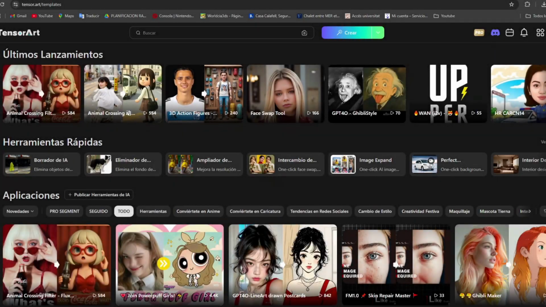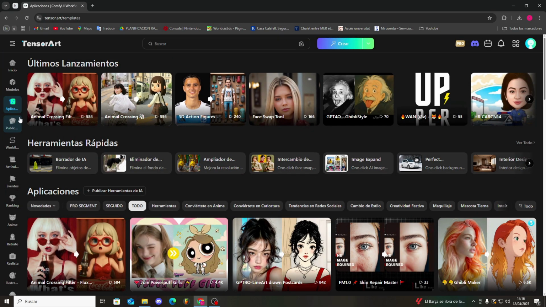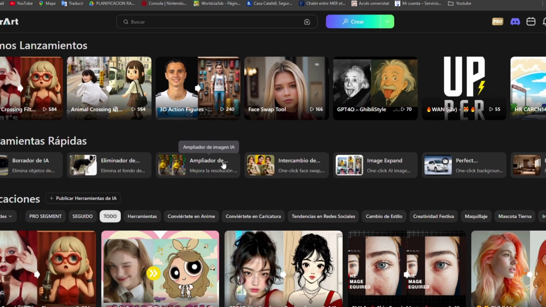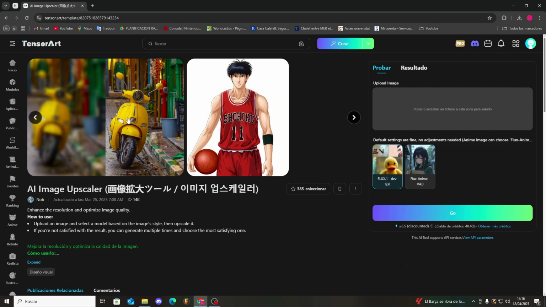How can we enhance our image quality using AI? Well, let's go to applications in Tensorart, specifically the AI image upscaler section. Here, as you can see, there are various examples of what you can achieve with this tool. For instance, this pixelated image has been transformed into this clearer one.